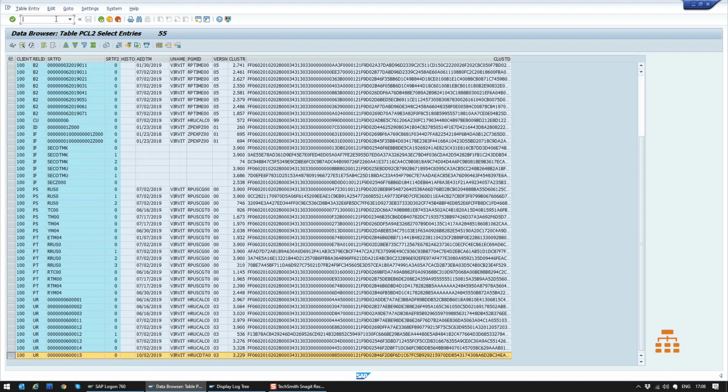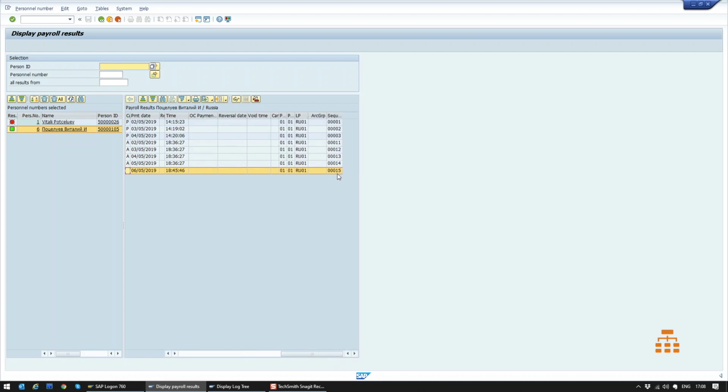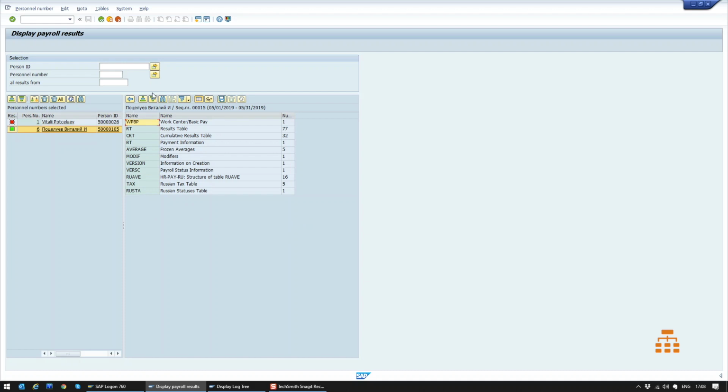So if we go back to transaction PC_PAY_RESULT, employee number 6, and on the right side there is sequence number 15, exactly the same data we have just seen in the PCL2 table. If you double click on this row, we can see that there are different internal tables which are stored in compressed mode in SAP, and every time we run any report, the system just extracts the data from the cluster and then decompresses this data into those internal tables.